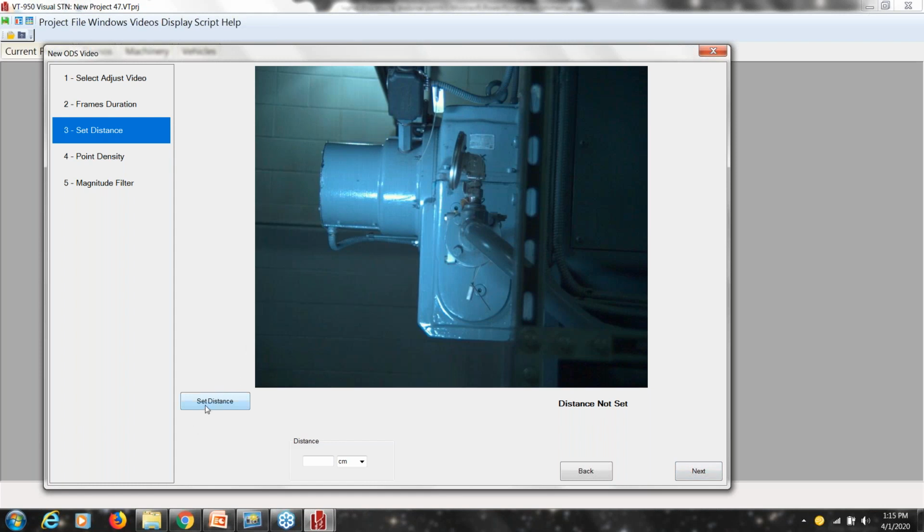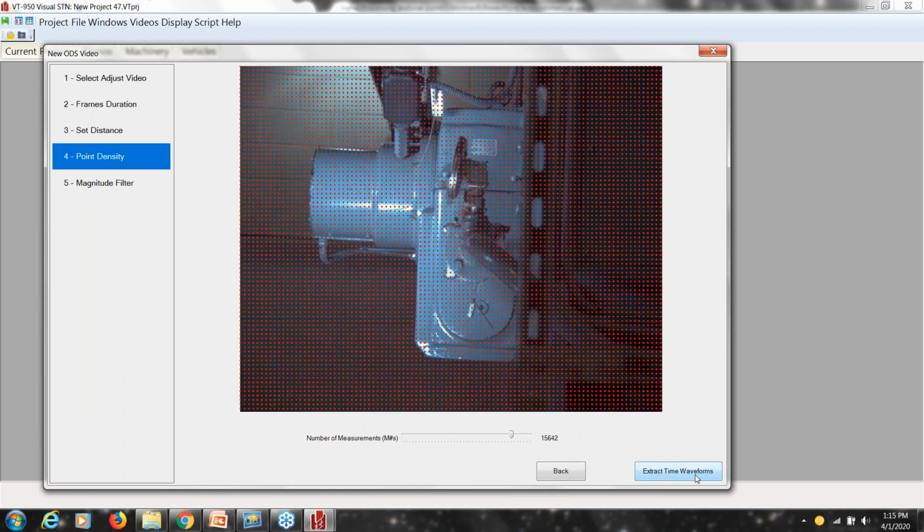It asked me to set a known distance on here. I put a piece of ruler tape from top to bottom on this end, and it was 8.75 inches. So I will make a rough estimate of that. There's my 8.75 and set my unit to inches, and we're good.